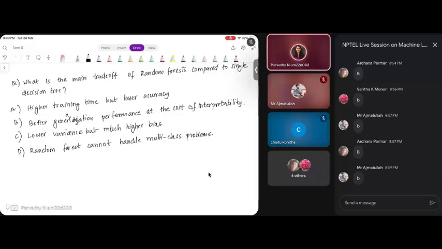A single tree has readable rules at each of the nodes. But in random forest, we have many trees, for example, hundreds or 500 trees, and each uses a different subset of features, and we aggregate over these trees. So there is no single decision path in random forest. The interpretability is difficult compared to a single decision tree, but it will have better generalization performance. So the answer is better generalization performance at the cost of interpretability.